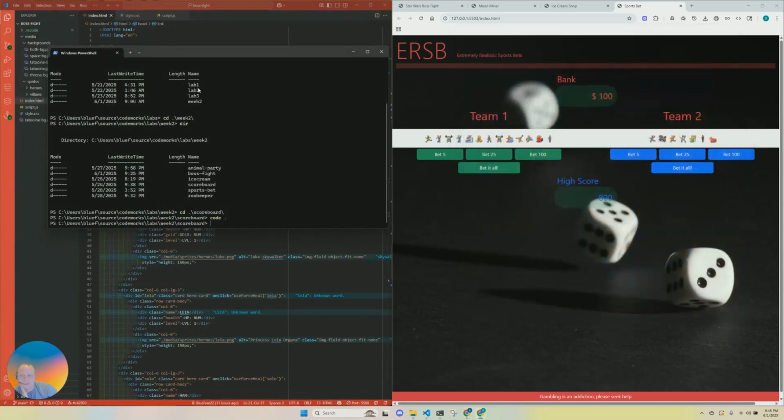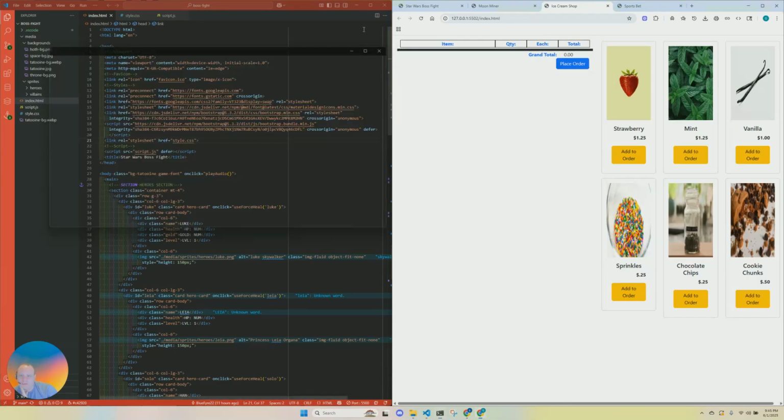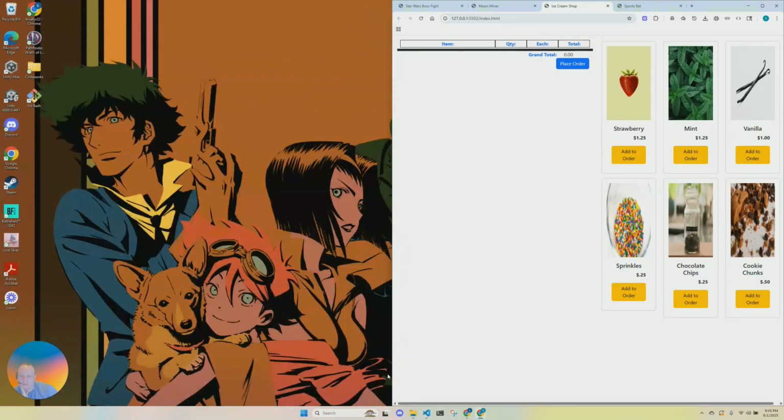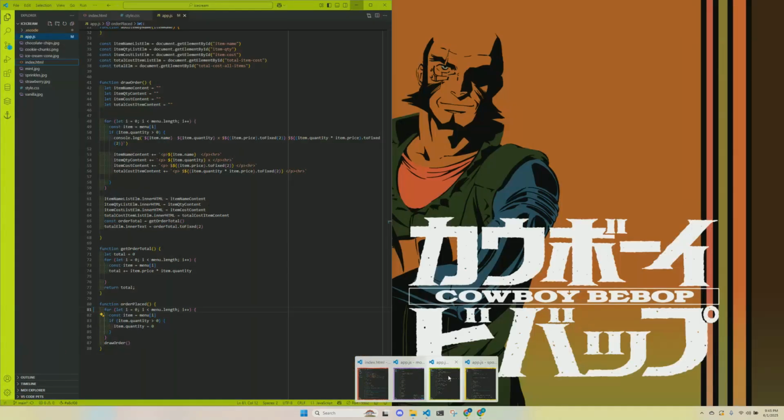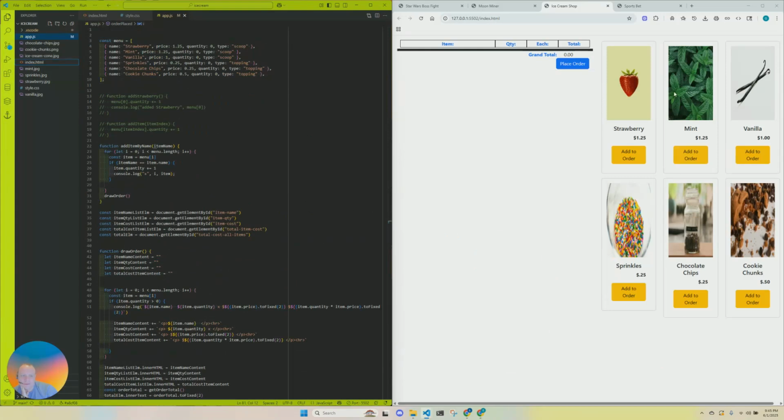This day 2 was an ice cream shop. I feel like that's what we did next. Where's my ice cream shop? Here. They did something similar, but they had cards, and you click the card to add it to your order here.